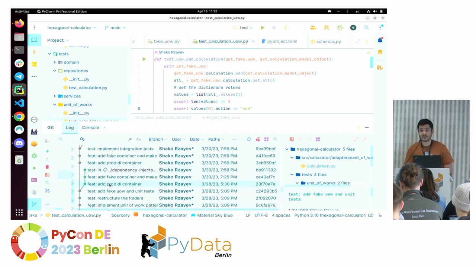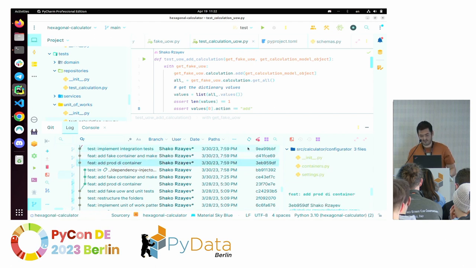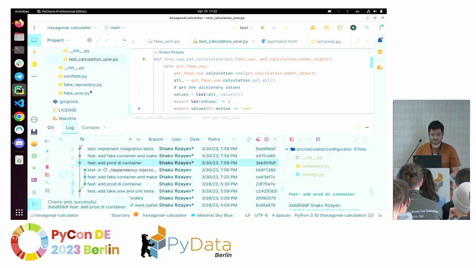And now is the most interesting part. We have unit of work, repository, domain model, and all the stuff, even ORM. But how are the things wired up together? Now the dependency injection container comes to the land of the workshop. And feature, add production DI container. Let's just cherry pick it.